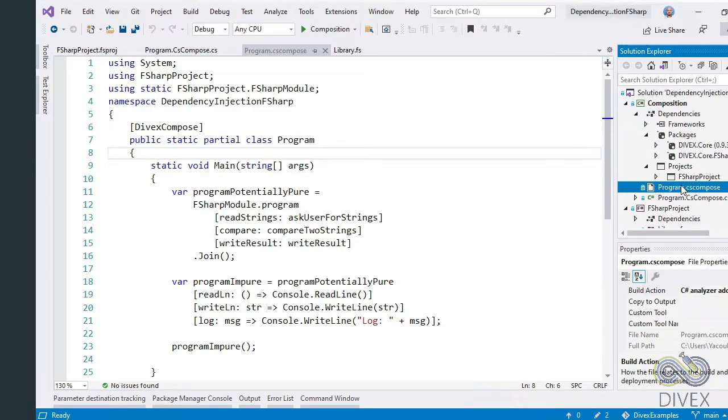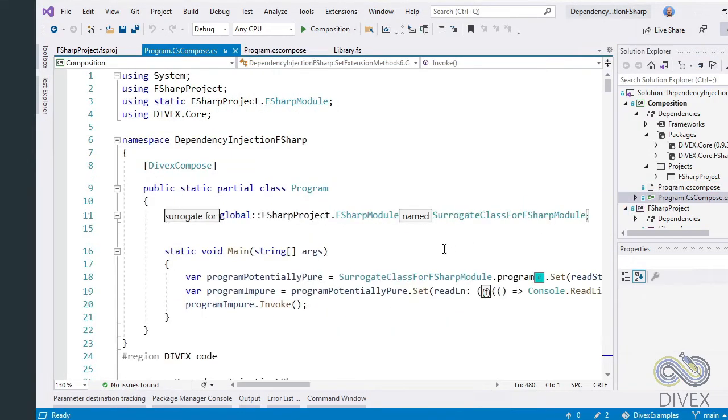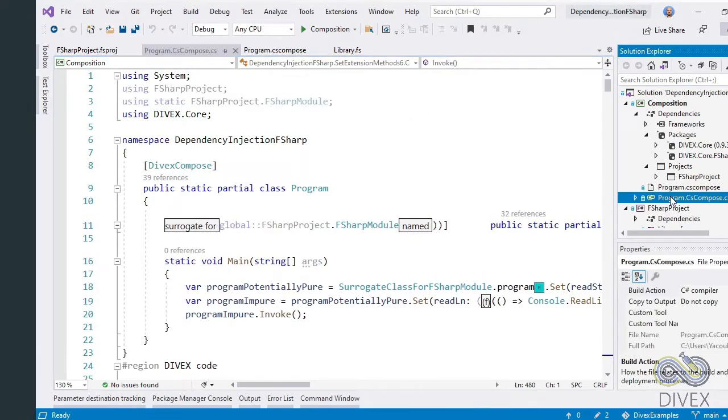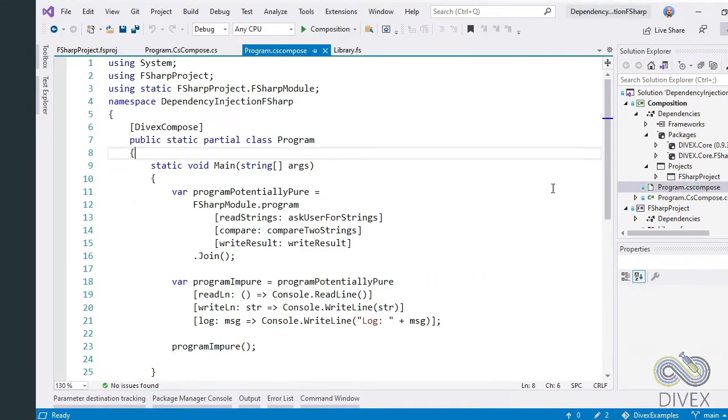And here, for this to work, the DIVEX Visual Studio extension needs to be installed, and the build action for this file has to be C# analyzer additional file or additional files, right? And this file here, by the way, is generated code, so you don't need to change anything here. Okay, so back to program.cs compose.